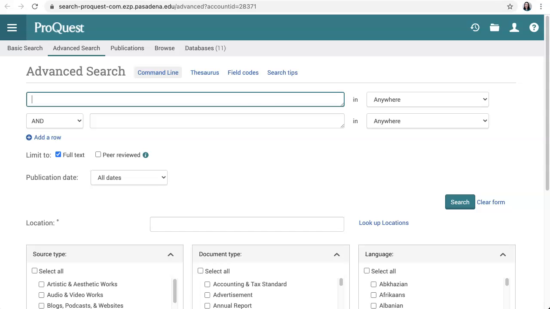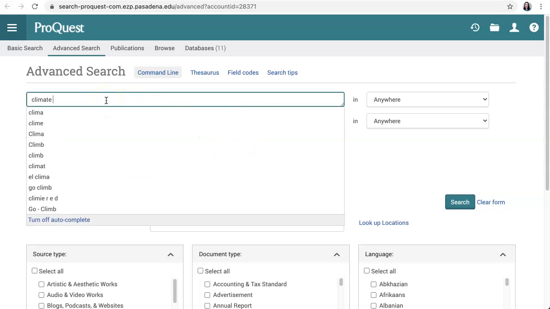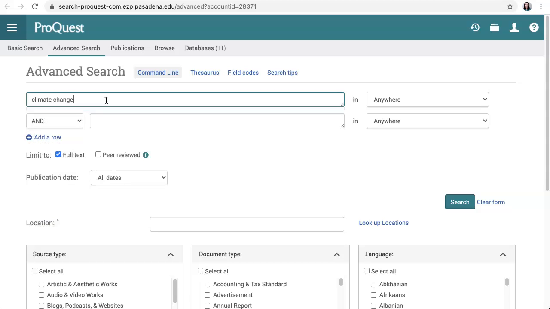First, ProQuest provides us with search boxes, and this is where we'll plug in our topic keywords to begin. So let's say we're researching climate change. Now, climate change is a very broad topic, but I've typed in climate change into my first keyword search box, and let's click on search and see what happens.